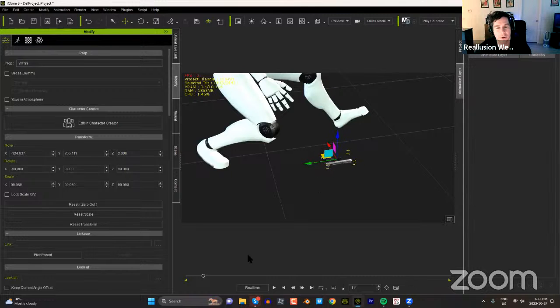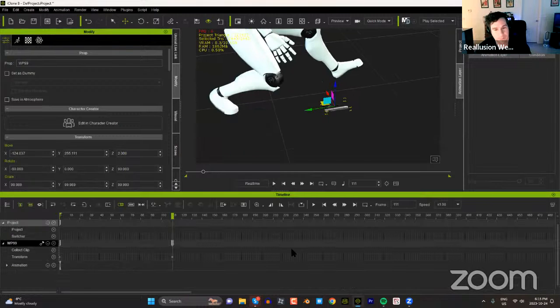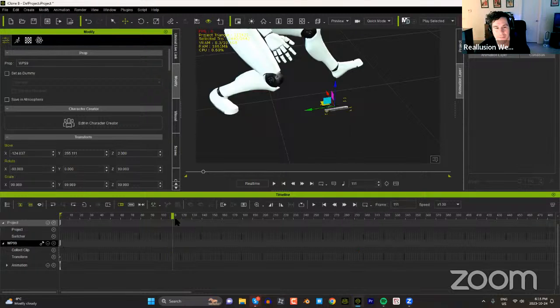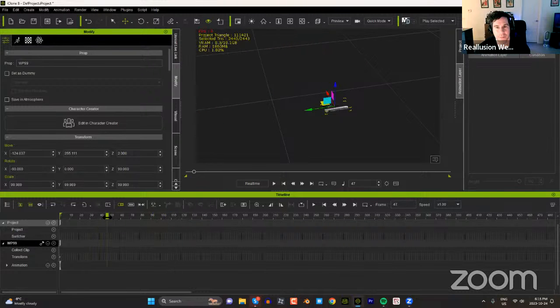Okay, and now you can go in and move the transform keyframe, this one, back to the beginning, or you can simply right click on your gun and select remove object animation, and it'll remain there for the duration of the project. All right, that's a quick shortcut.